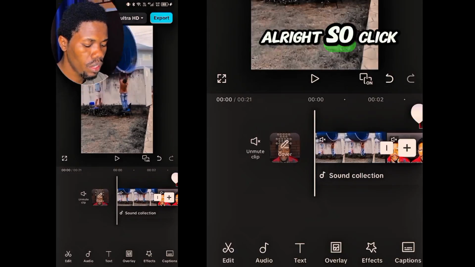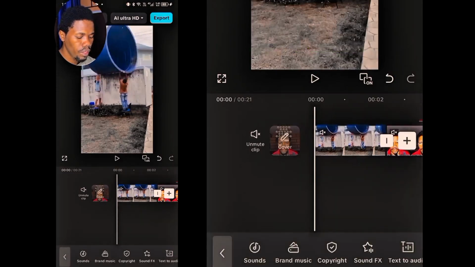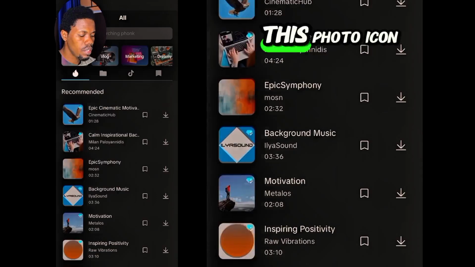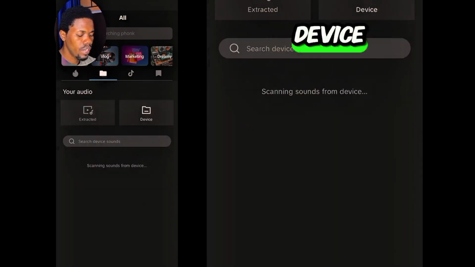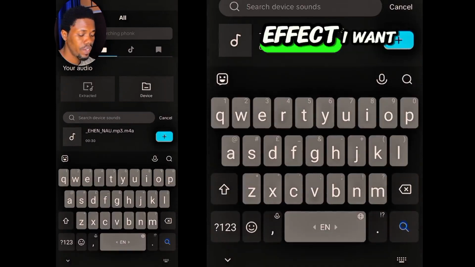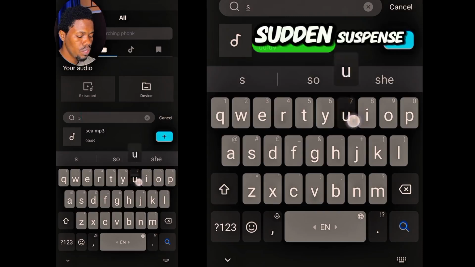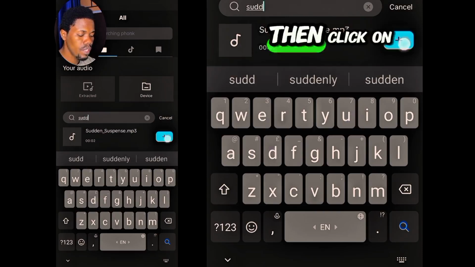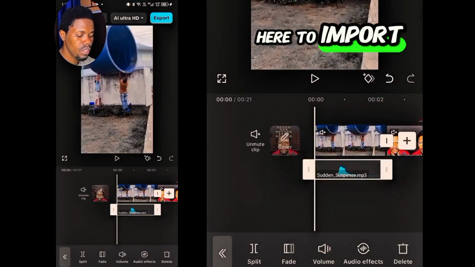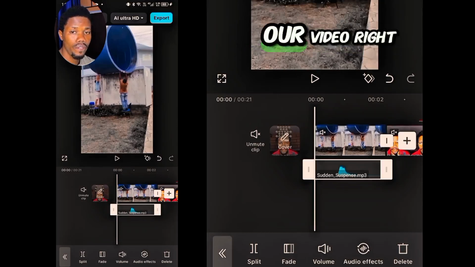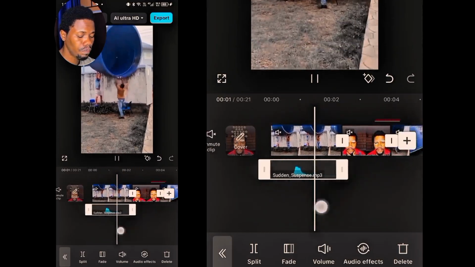Alright, so click on audio, then click on sounds, then click on this folder icon, then click on device, then click on this search box here. Let me search for the sound effect I want us to work with. Let me search for sudden suspense. That's the first sound I want us to work with. Then click on this plus button here to import it. Right here, the sudden suspense sound effect has been imported into our video.